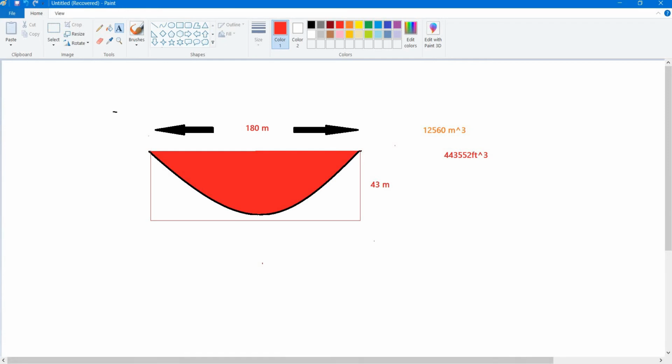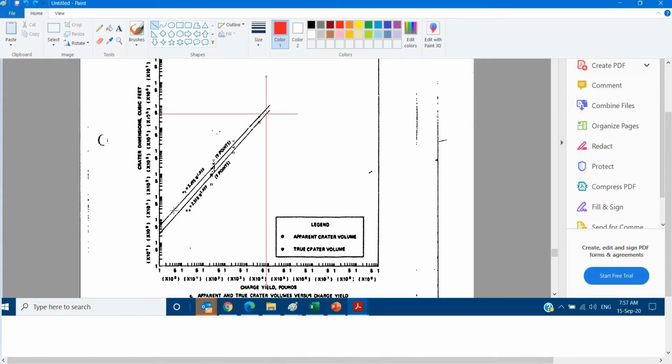So if we look at this curve here, we can just place in the apparent volume of the crater, which we said in feet cubed is about 443,000. It's difficult to actually see the numbers here, but that's a 5, that's 500,000, so 443,000. And reading it off the curve, that gives us about 80,000 pounds of TNT.